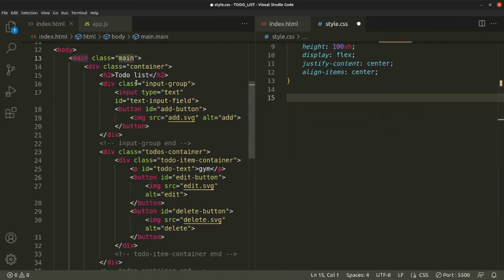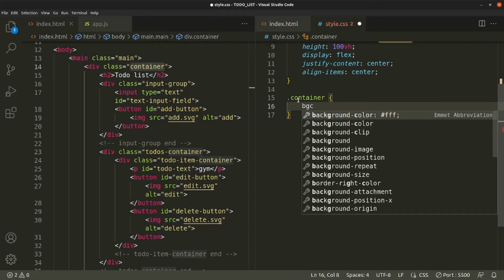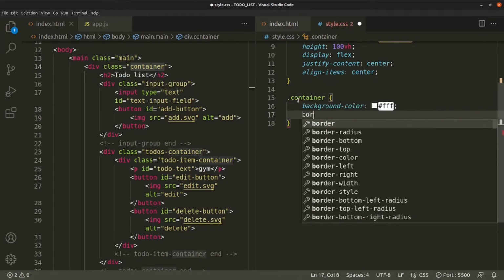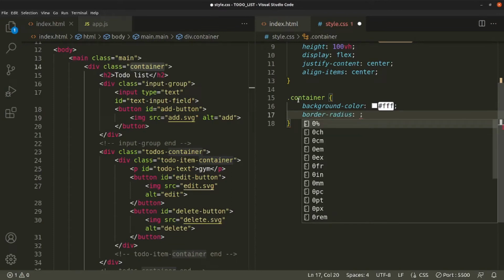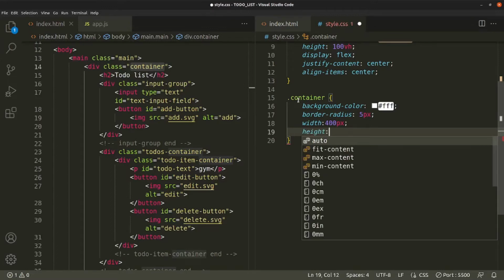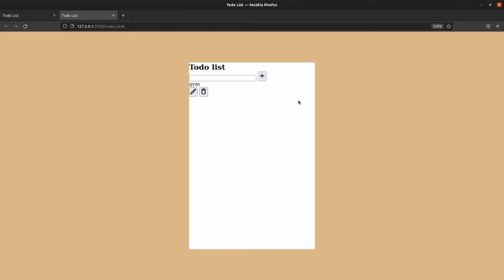Now we'll style our container which contains all our elements. This one, background color white and border radius 5 pixels and width 400 pixels, height 600 pixels. Save this one, let's go and check. See, this is how it looks.